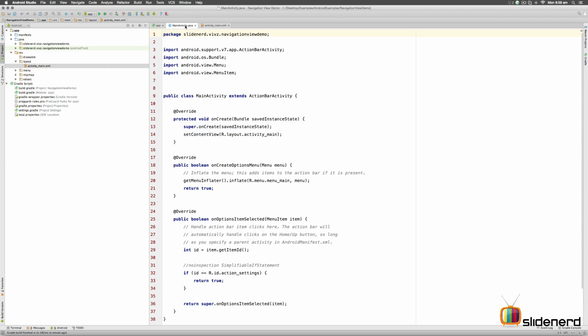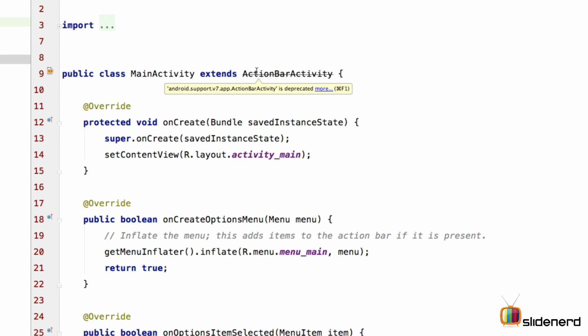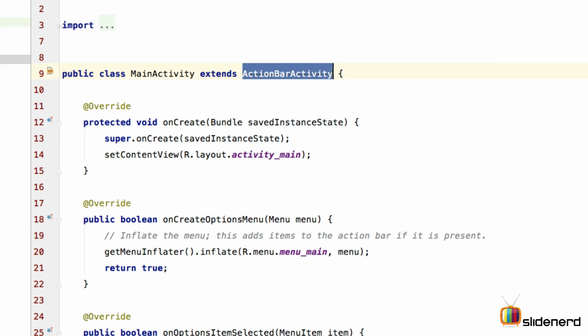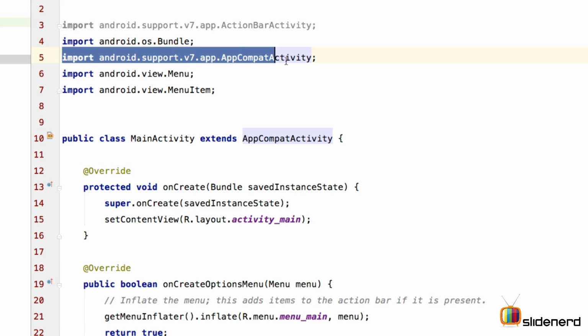Let's go to the main activity and take a look at what's there. It is using this class here called action bar activity and there's a message which says it's deprecated. Let's replace this with a new version called appcompat activity. Your import for the appcompat activity should look like this.